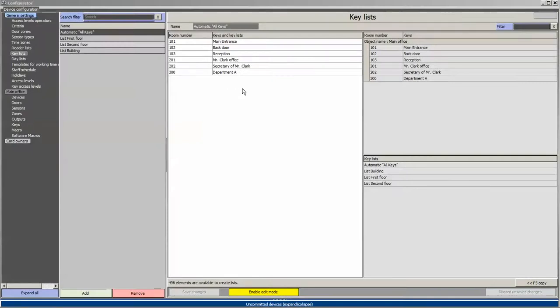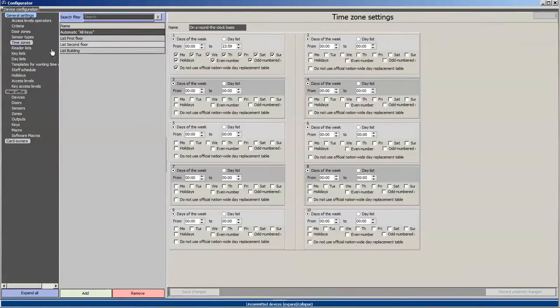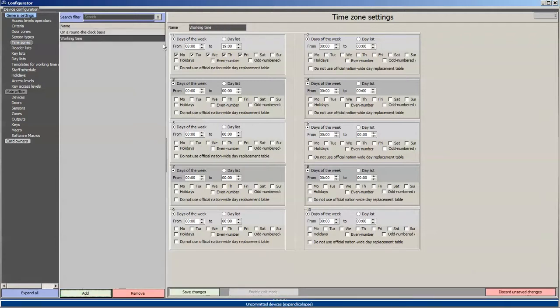Next, you should create the time zones. Choose the time zone section. As always, you will see one time zone already existing. This is an around the clock time zone. If you like to allow the access to the keys only in a certain time, you should create your own time zone. Press Add and give a new name to the new zone.